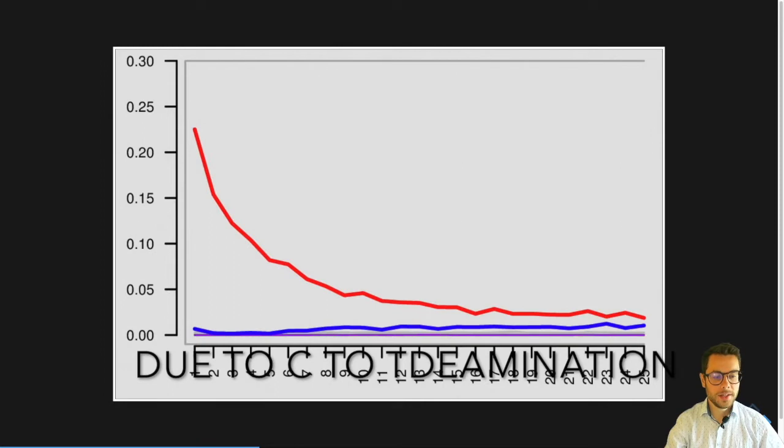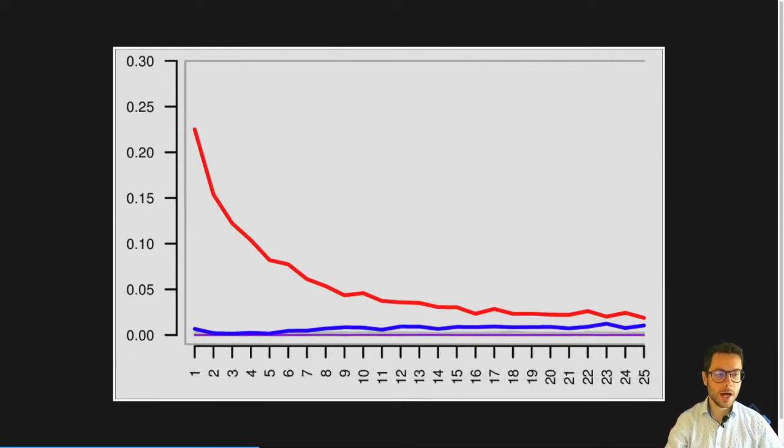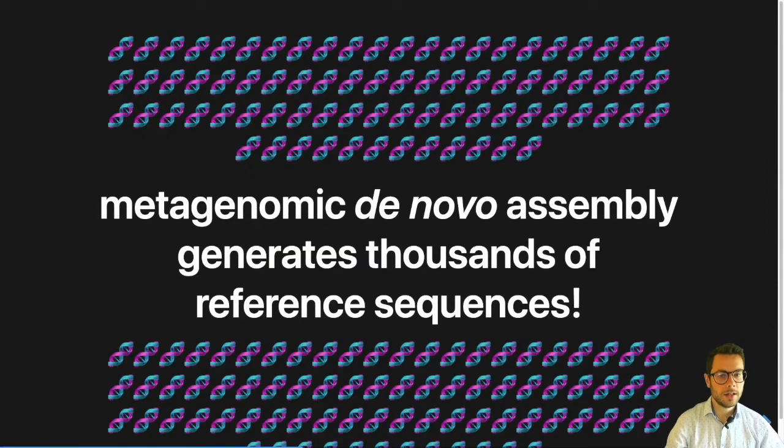What you can see here is on the x-axis, the position in the reads, and on the y-axis, the average proportion of deamination for each position of the read. So in this sample, on average, on the first base of each read, you would have around 22% of deamination. Or in other words, if there is a cytosine at the first position of a read, in 22% of the cases, it will have become a uracil rather than a thymine. This was the case of genomics.